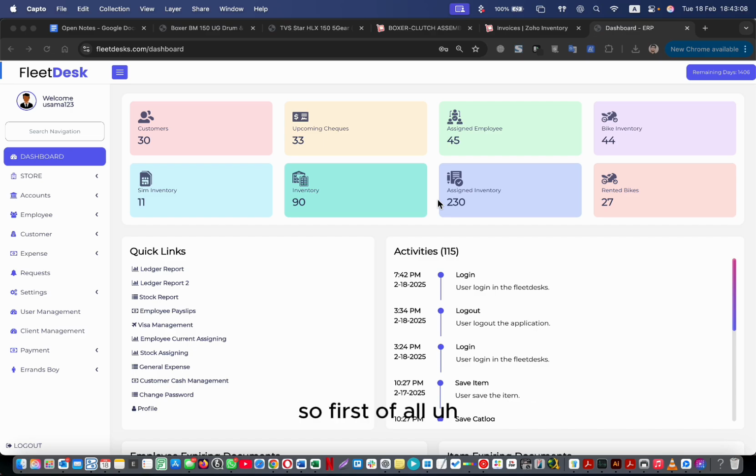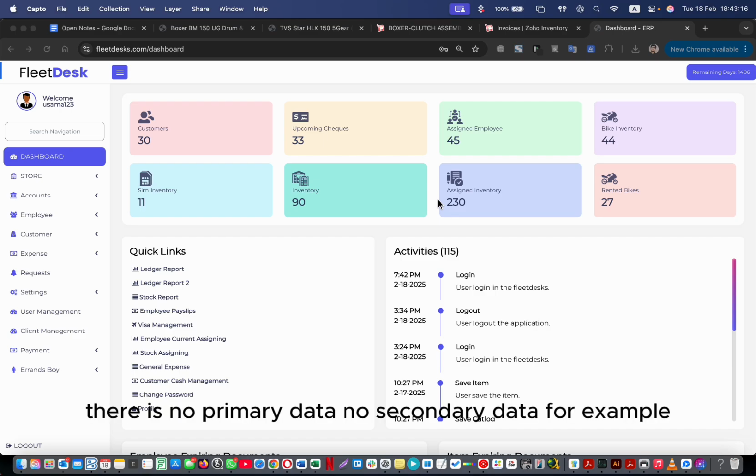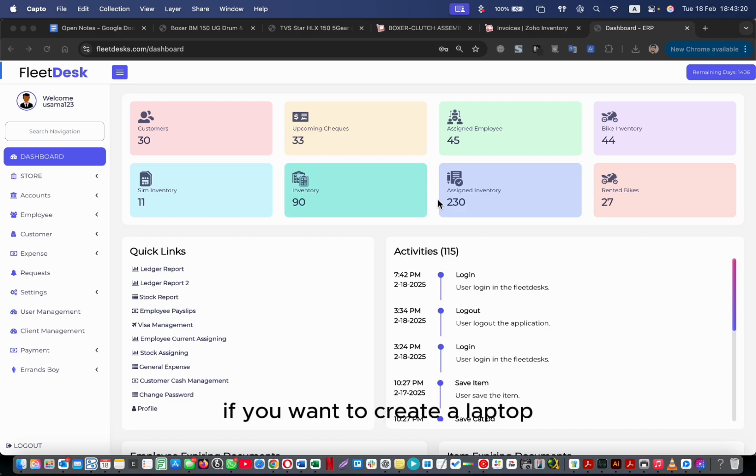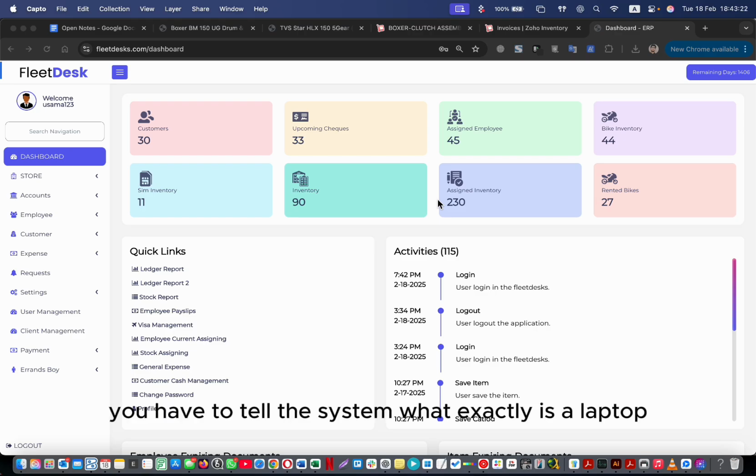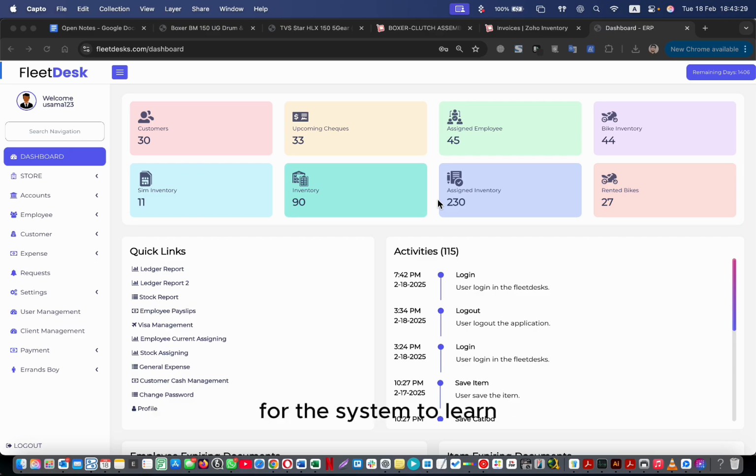So first of all, when you subscribe to FleetDesks ERP, there is no data in the system. There is no primary data, no secondary data. For example, if you want to create a laptop, first you have to tell the system what exactly is a laptop, because by default you know what is a laptop, but the system doesn't know. For the system to learn, you have to create catalogs for everything.